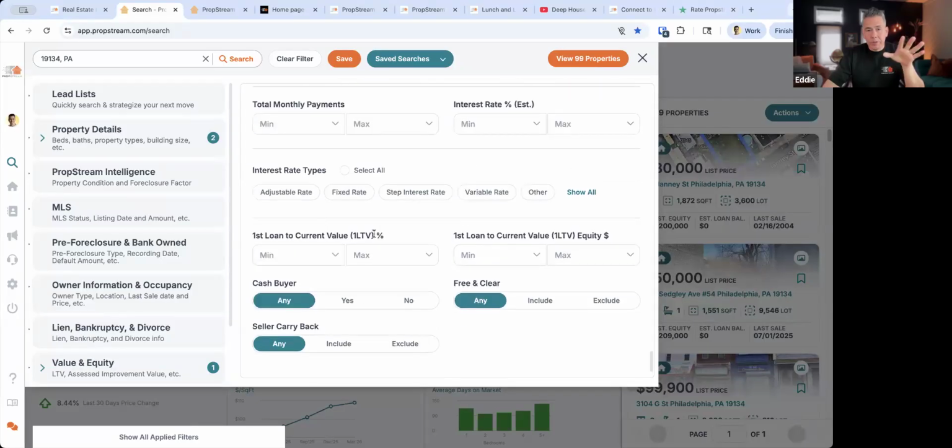Interest rate types, I mentioned that one. First loan to current value, LTV. It's equity as well in here. And then the last ones are the cash buyer, free and clear. And cash buyer, for those that are curious, ties in with what I said earlier about someone who owns multiple properties.